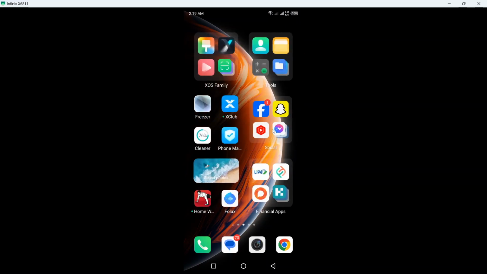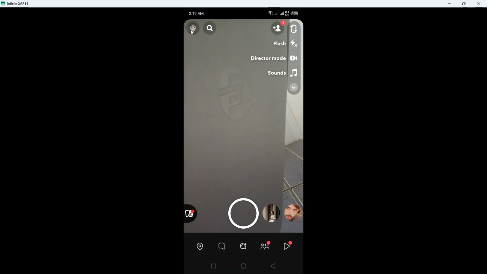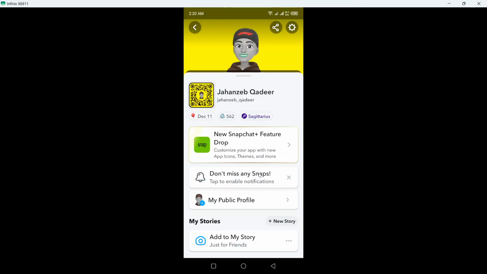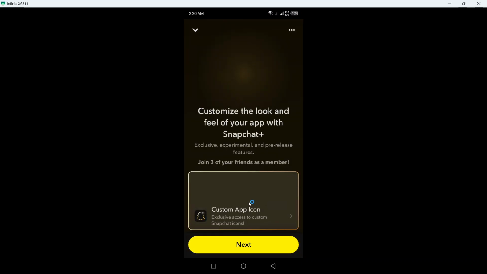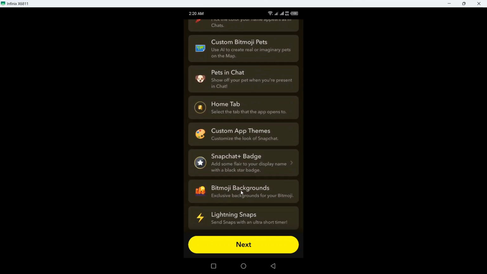So the first step you need to do is to open Snapchat. Once you open, click on your profile picture on the top left, and here you can see different options. So you simply need to click on new Snapchat plus feature drop. So click here, and here you can see that custom chat color. So scroll down.